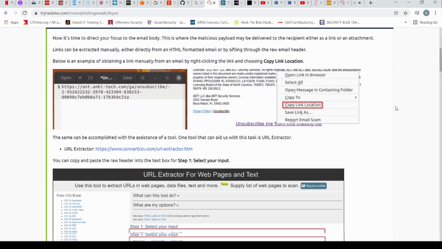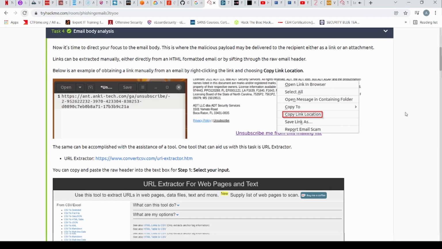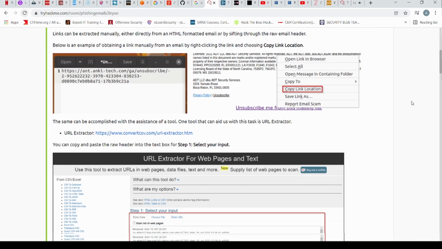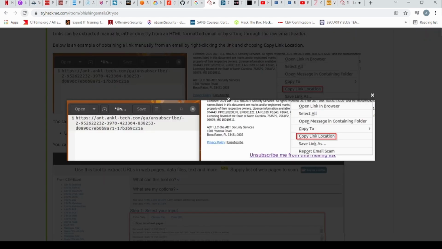So, we're moving on to the body of the email. And I did take a sneak peek, and yes, we'll be talking about VirusTotal, which you should also bookmark. This is where the malicious payload may be delivered to the recipient either as a link or as an attachment. So once again, this is the email body, guys. Links can be extracted manually either directly from an HTML formatted email or by sifting through the raw email header. Below is an example of obtaining a link manually from an email by right-clicking the link and choosing Copy Link Location. Here's the picture for that.